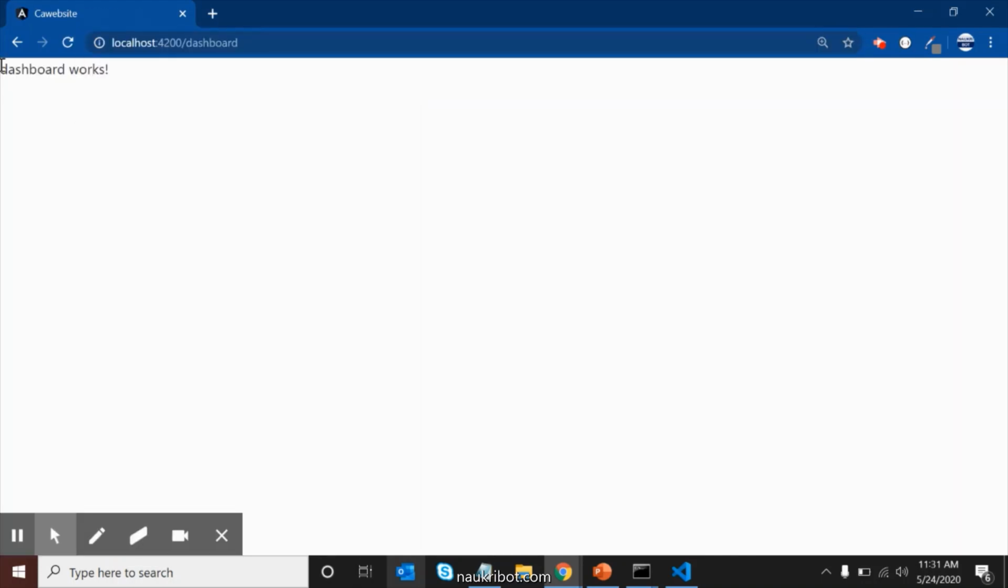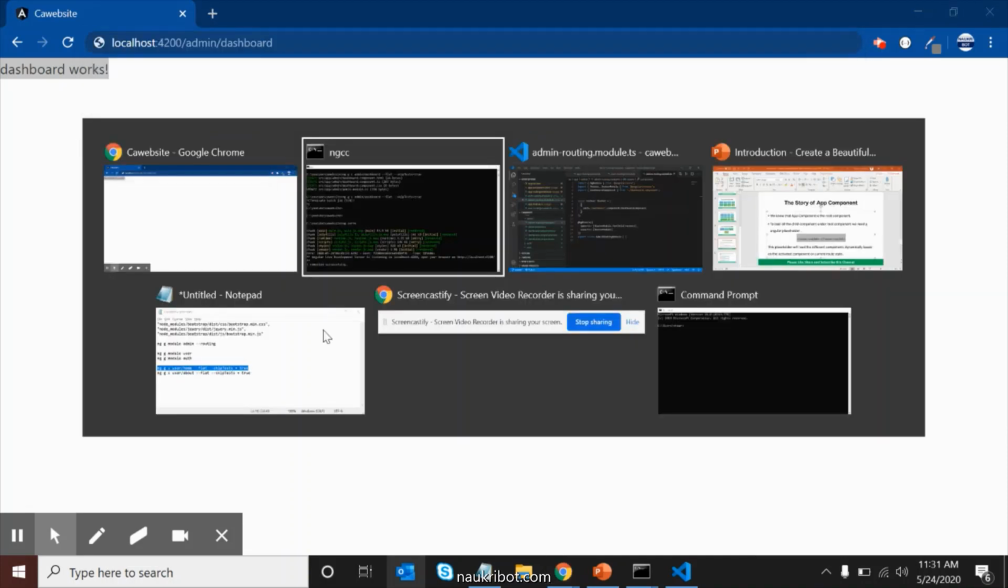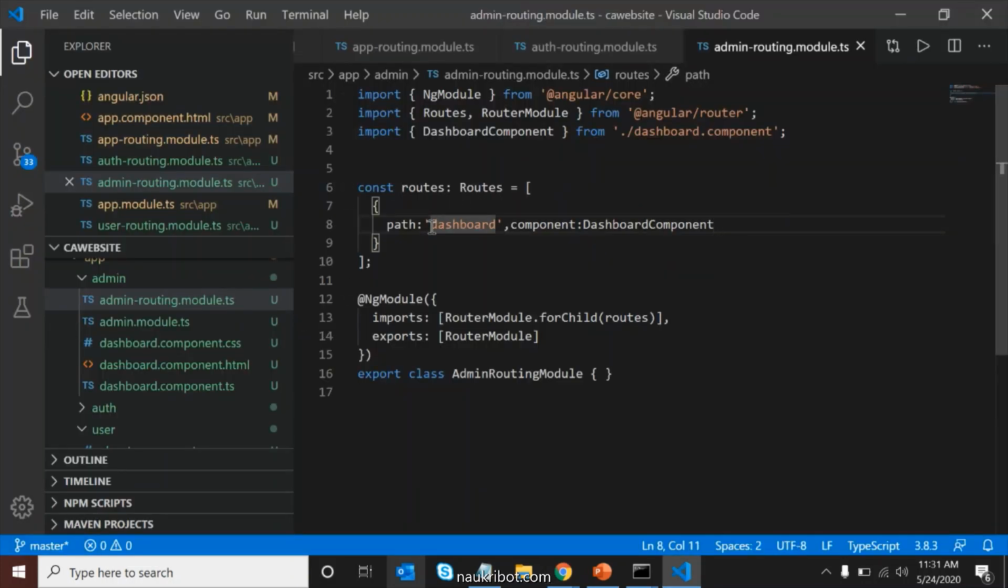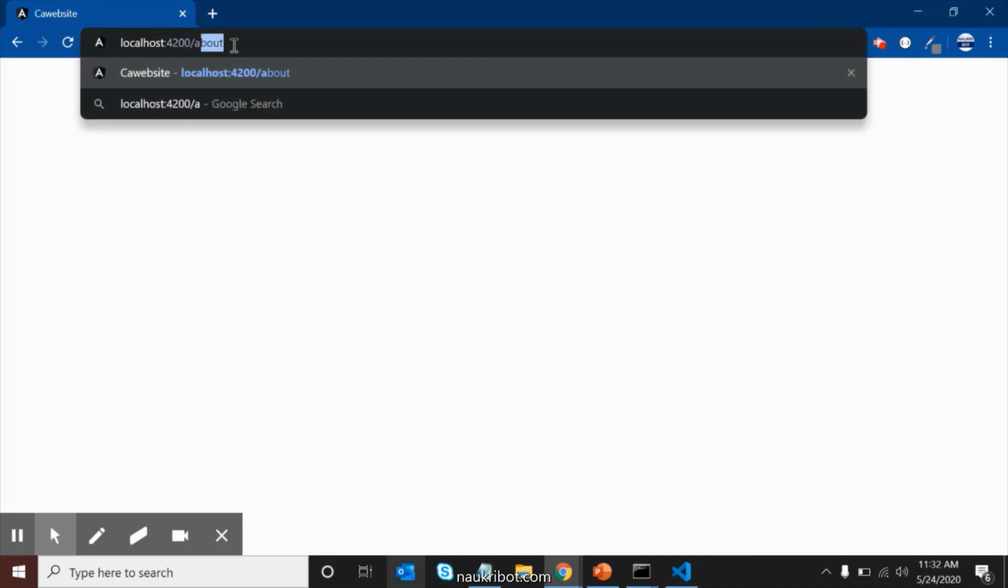Now I will go to the dashboard. Correct, dashboard works, but I want this dashboard to be a part of admin. So I want the URL to be something like admin dashboard. I will just change it here and write admin. Now we can see how it works. It is not able to find any route like dashboard. Now I will do admin dashboard. Correct, enter. So we can see that now the dashboard is coming.